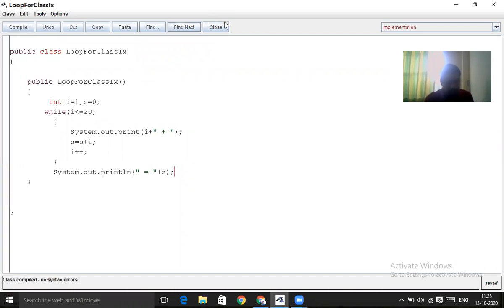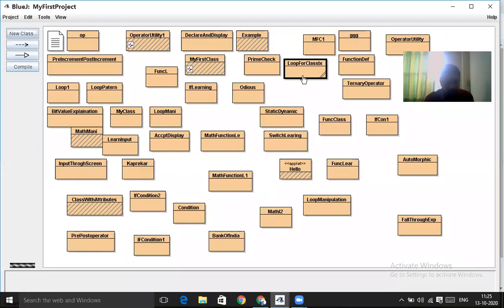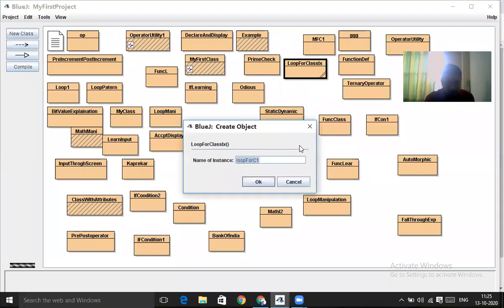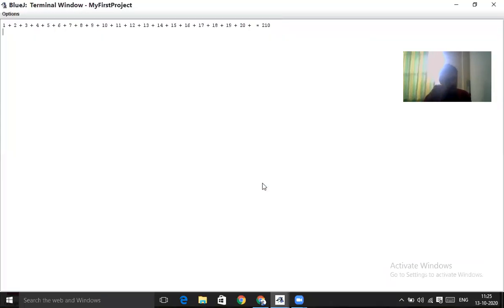I'll just go for the execution, and my program execution is coming on the screen. So you can see 1 plus 2 plus 3 plus 4 plus 5 plus 6 plus, like this way. If I go on adding up till 20, the result is 210. Can you see?